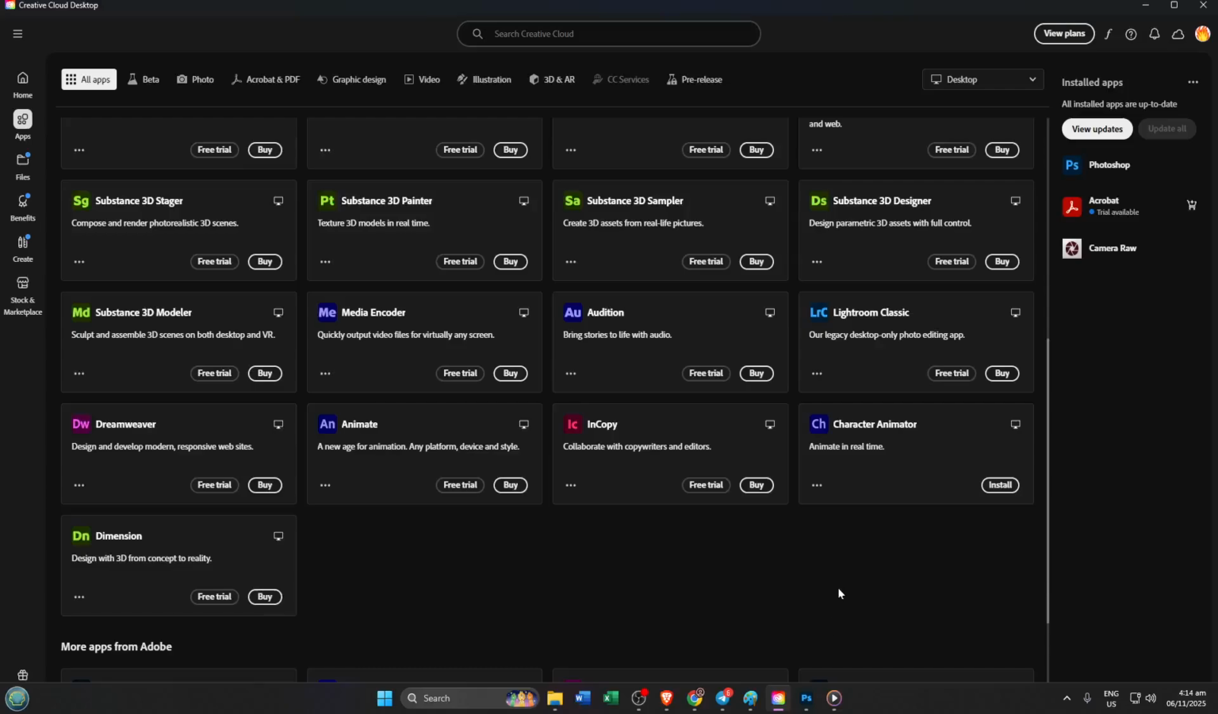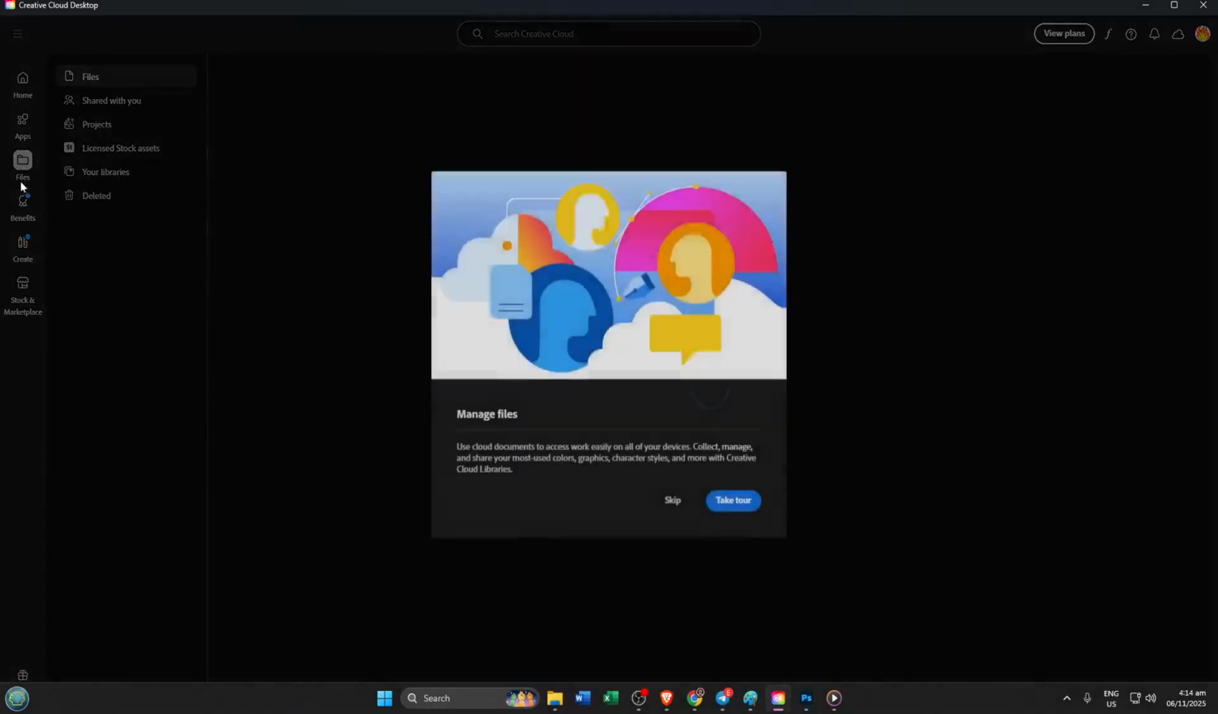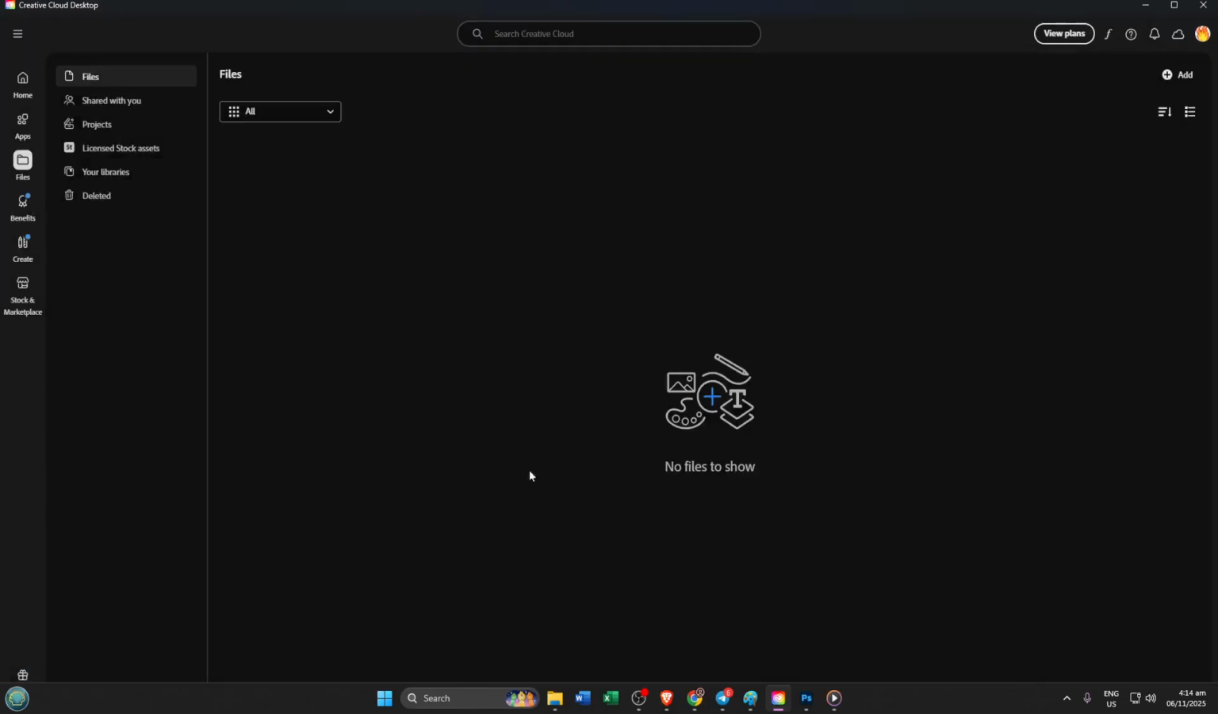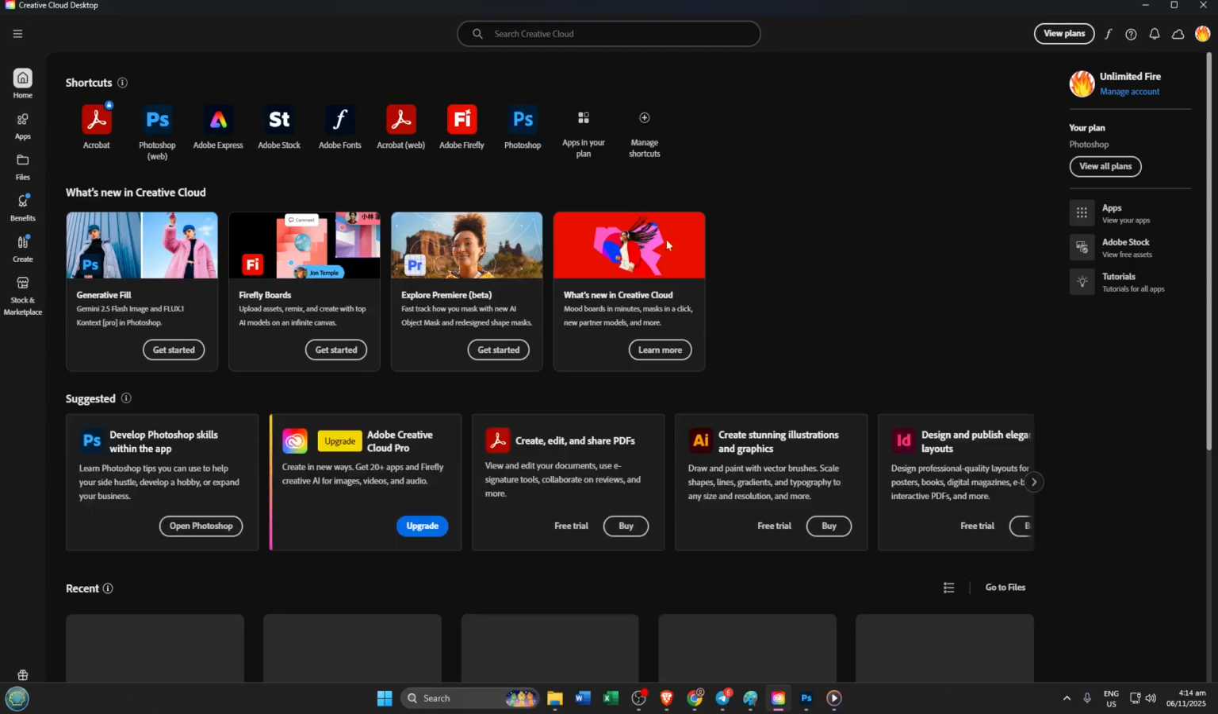Want to keep Photoshop running smoothly and avoid those pesky slowdowns or glitches? In this tutorial, I'll show you how to quickly and safely clear your Photoshop cache. By the end of this video, you'll know exactly how to free up memory, boost performance, and get back to creating your best work without unnecessary headaches.